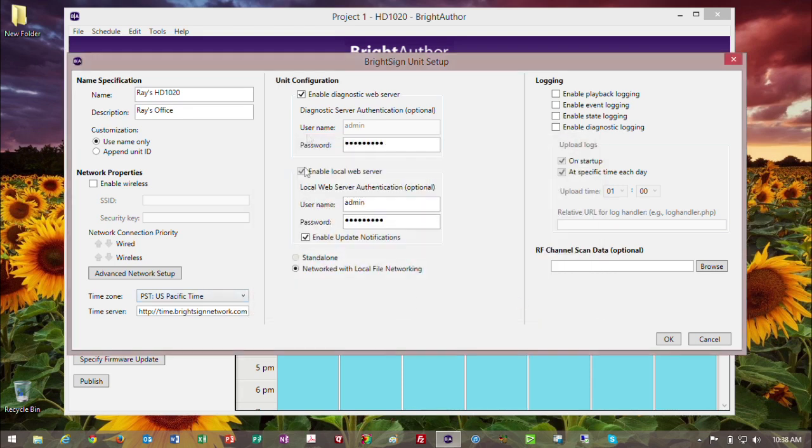That's the right time zone. We do not need the diagnostic web server. I'll discuss this feature in another module. It's not important during setup. When setting up via local file networking, the local web server must be enabled. You'll see, in fact, I am not allowed here to turn it off, and a username and password are requested.